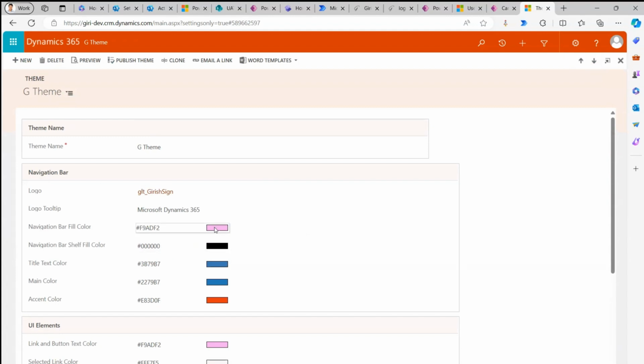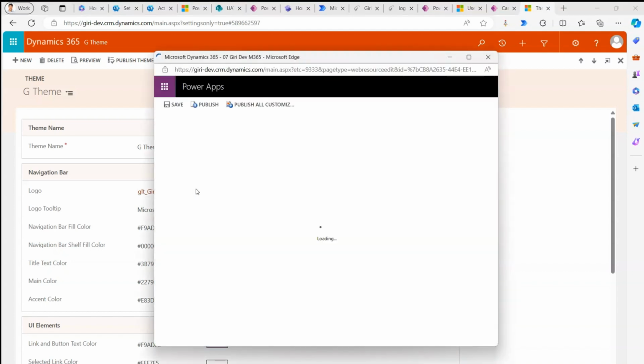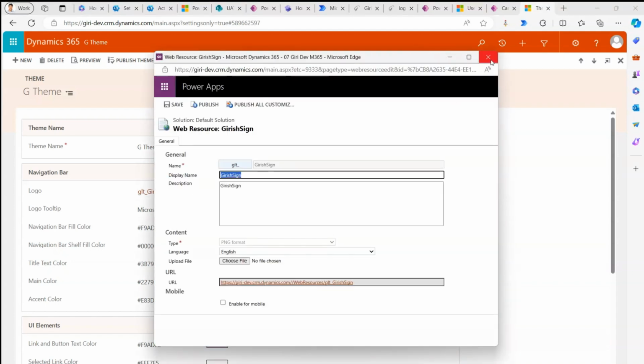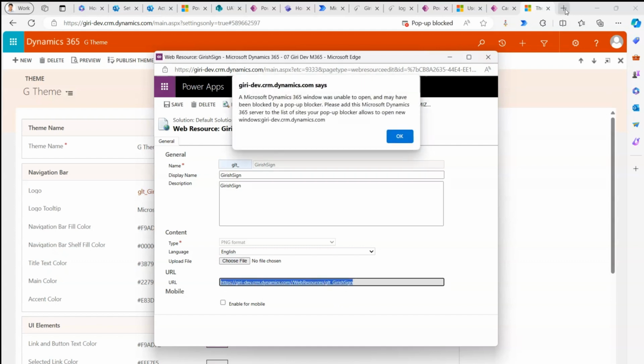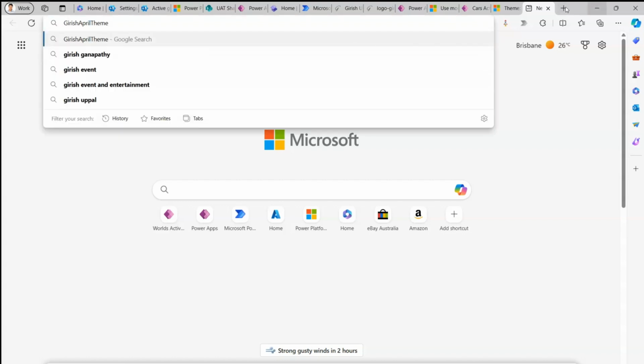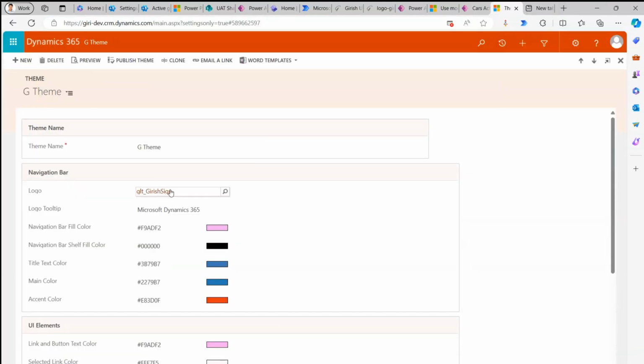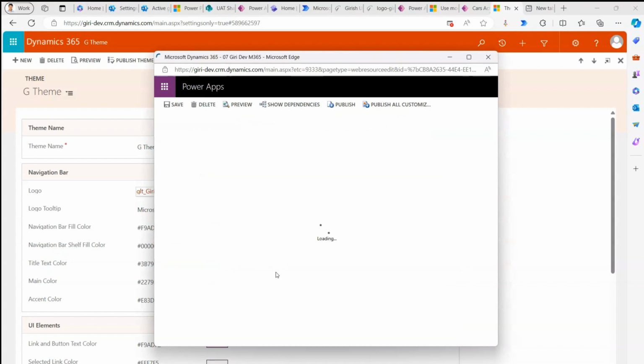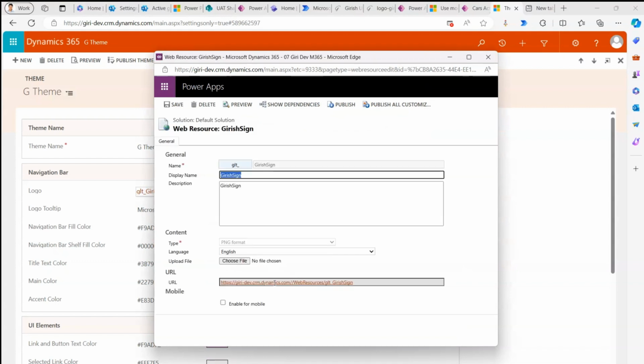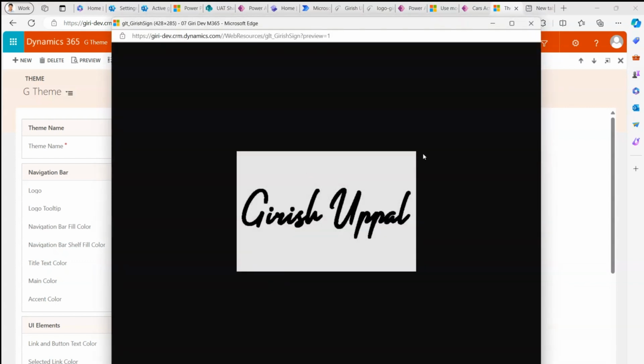Now it has navigation bar fill color as pink. If you see the logo over here, I've selected a web resource GLT underscore Girish sign. I can pick whatever logo I want. Okay, so this is just one of the logo which I have uploaded. So let me show you what does this logo looks like. So let me show you. So this is how the logo looks like.